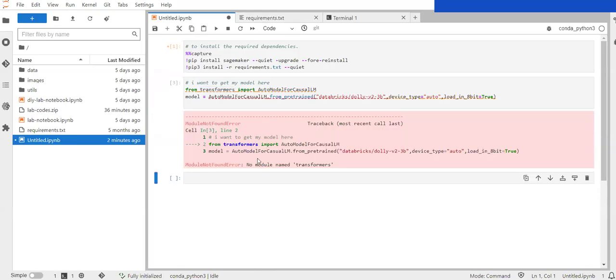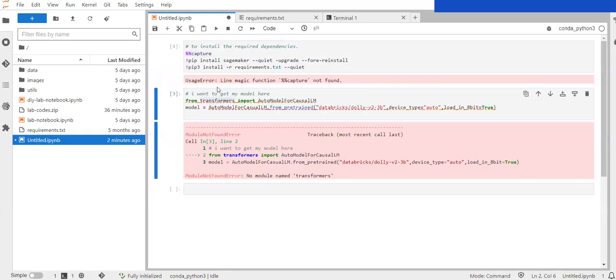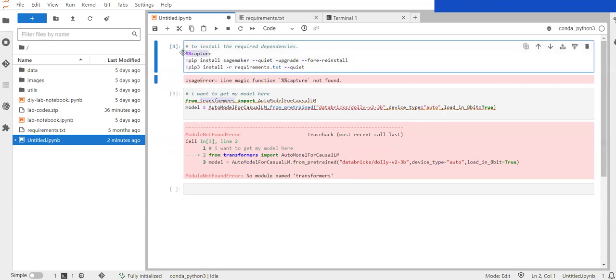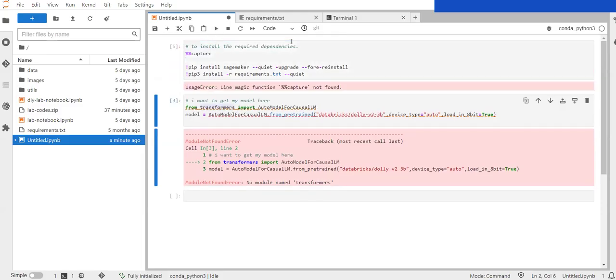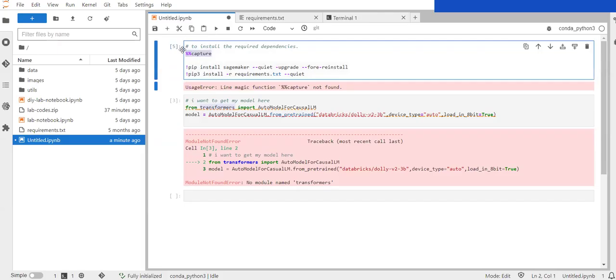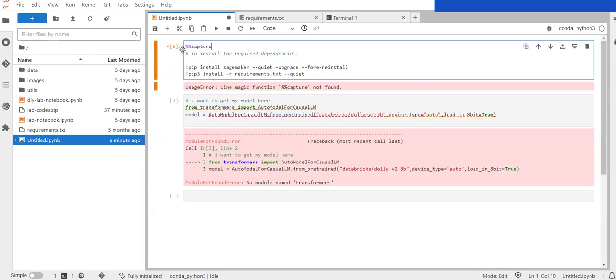So again we got no module with this name. I think the requirements are not installed. So let's rerun this first line. Yeah, there is an error at this caption. So let's re-verify it. I don't think there will be a mistake here. Let's provide some space here. So again we're getting some error here. So I think we need to provide this caption in the first line. Yeah, that's the error.